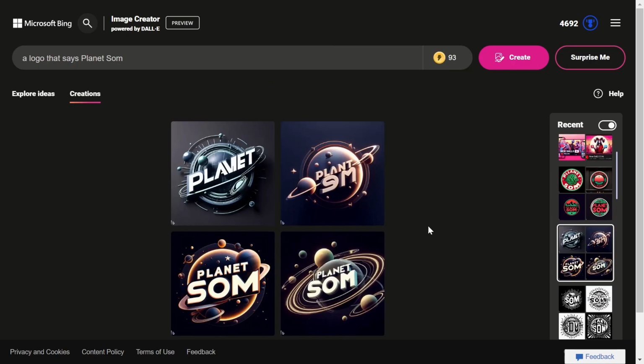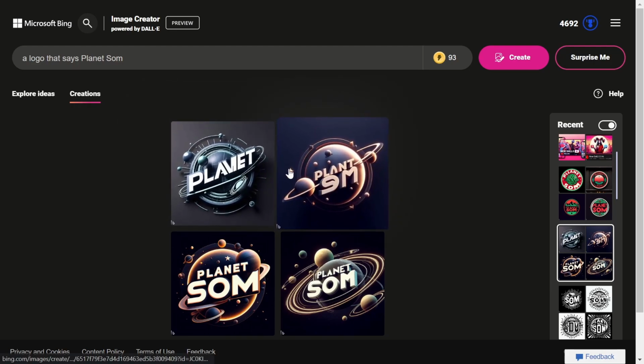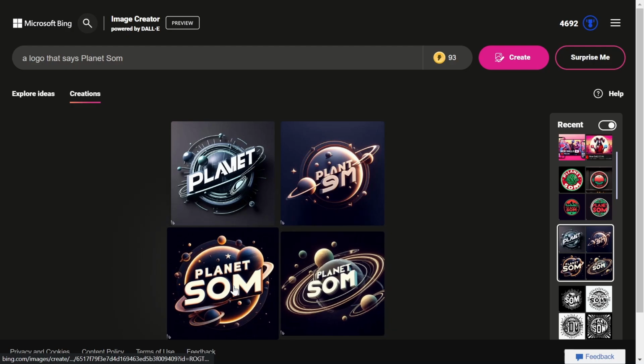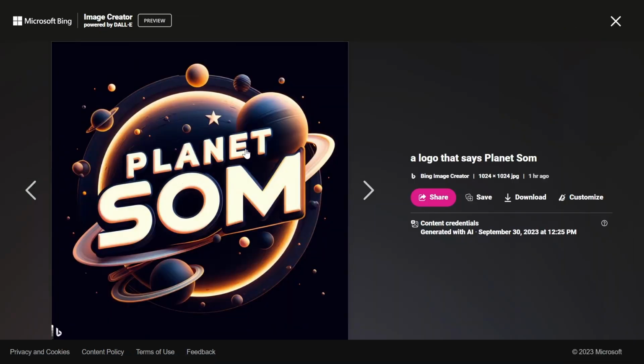And as you can see, I told it to generate some Planet Som logos here. And these two, it kind of messed up. It didn't really get the text correct here. But here and on this image, it actually looks really, really good. As you can see here, it got the text completely right, and all the imagery behind it, it just looks really, really good in my opinion.